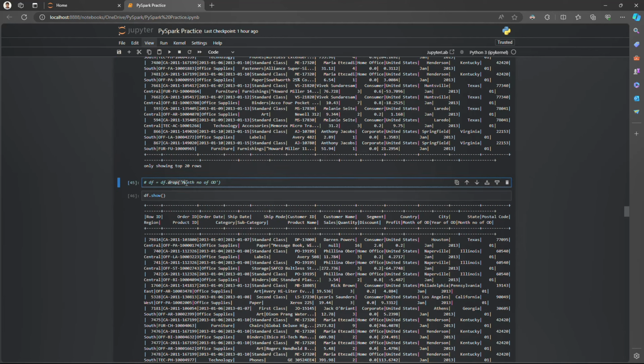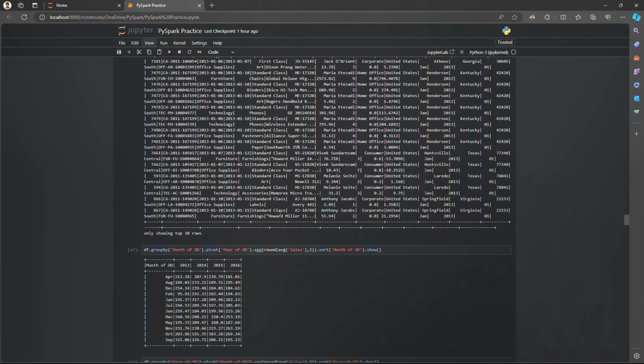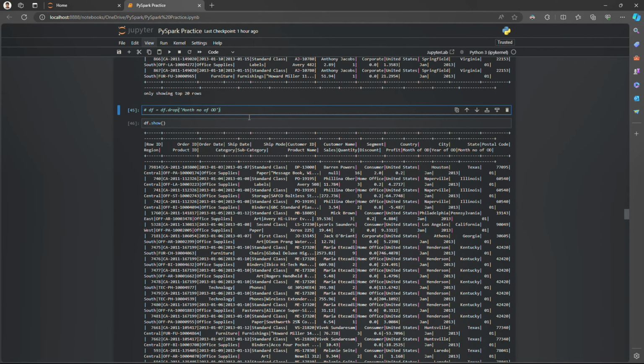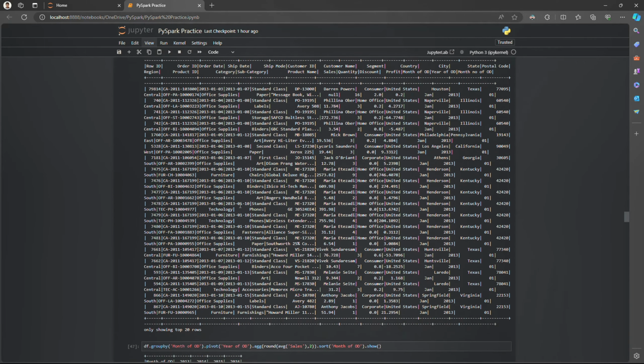I can also drop a column using drop, by providing the column and overwriting the dataframe. That's how we drop it. In pandas we can do it in place, but in this one we don't do that.